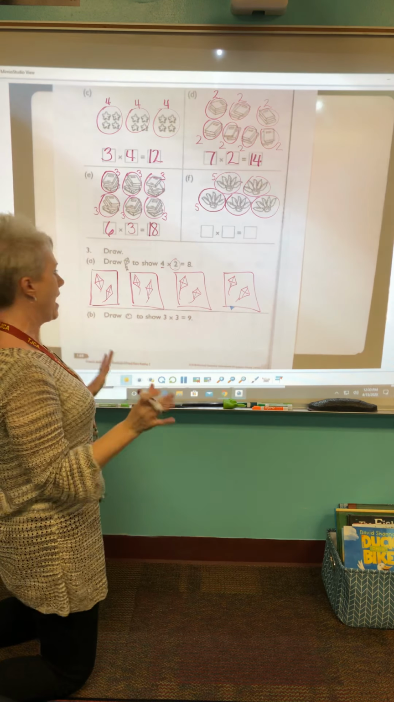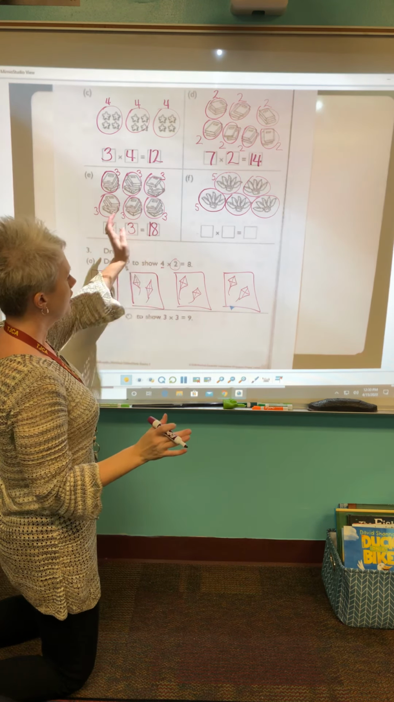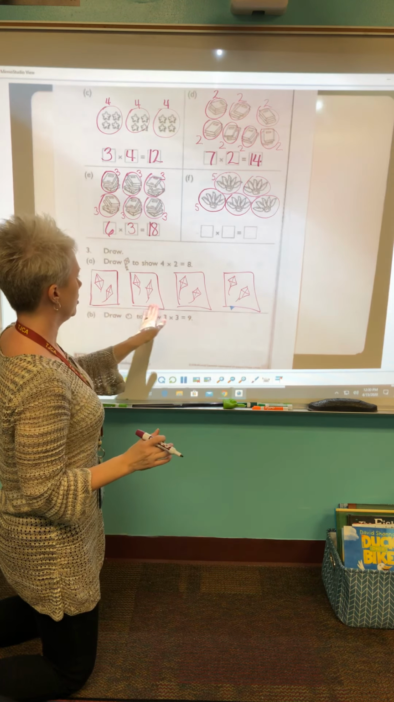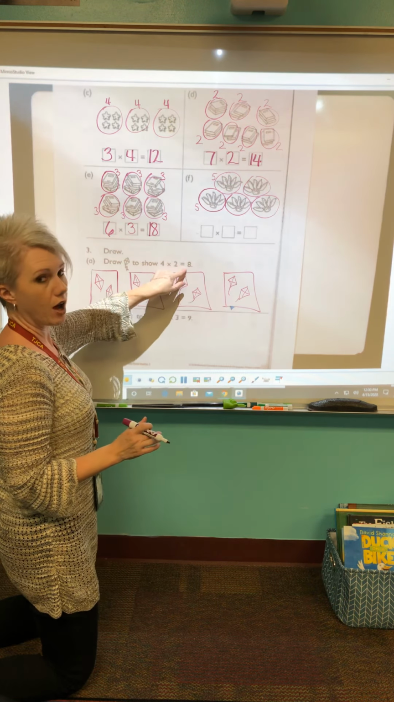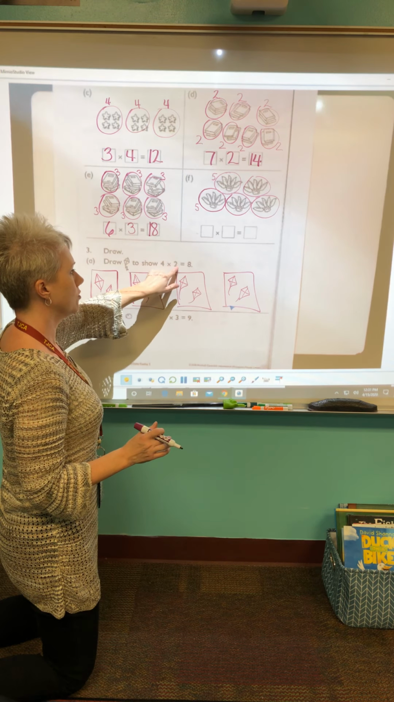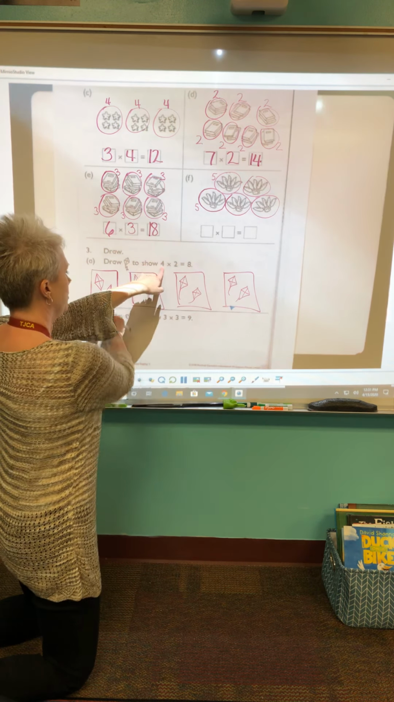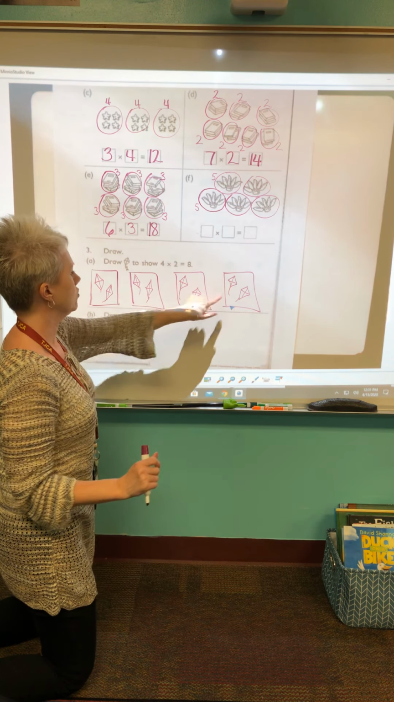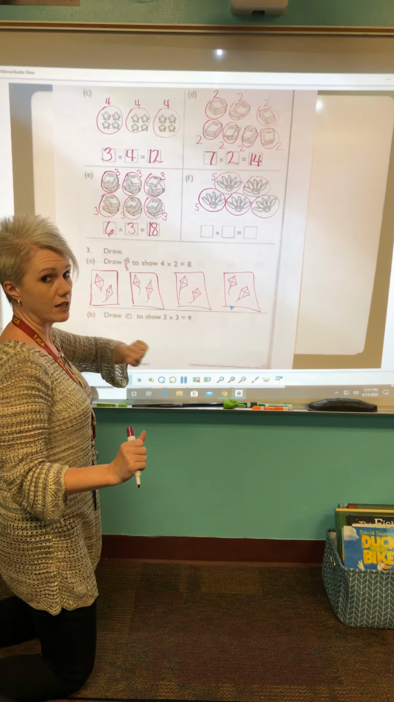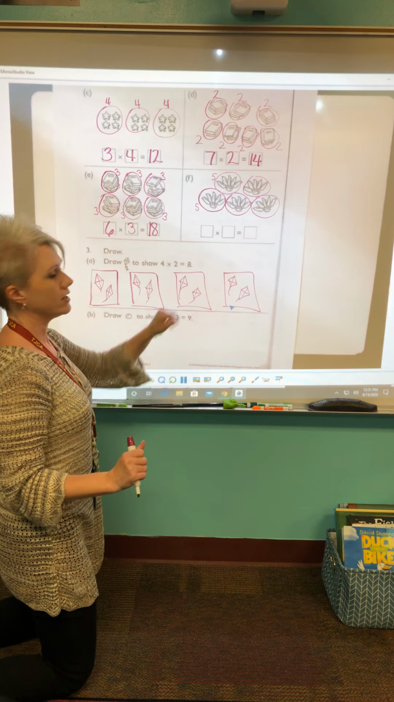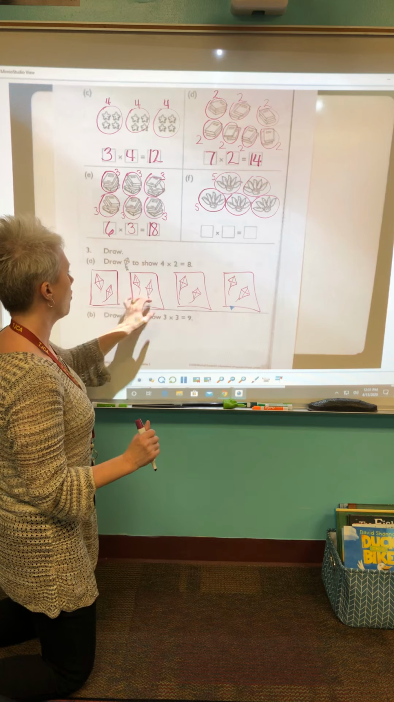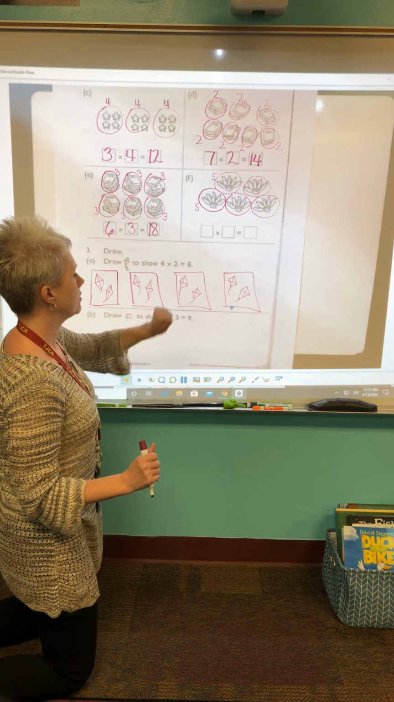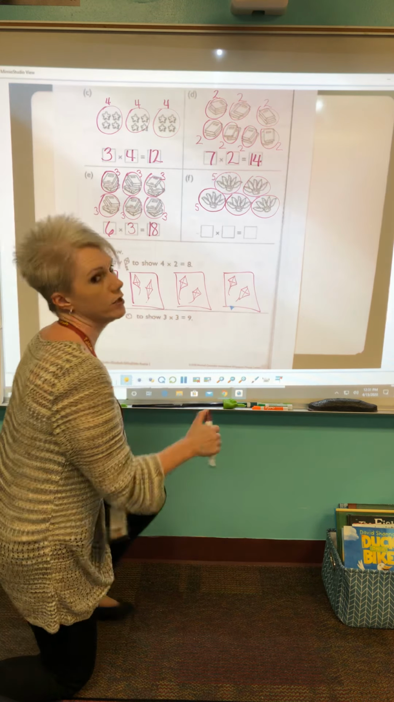Okay, so I have made a picture to match. Let me erase that so you can see it. I have made a picture to match my multiplication problem. 4 times 2 equals 8. 4 groups, 1, 2, 3, 4, of 2, there's 2 kites in each group, equals 8. Now if I want to check and make sure I did it correctly, I just have to count all of my kites. 1, 2, 3, 4, 5, 6, 7, 8. 4 times 2 equals 8. 4 groups of 2 equals 8.